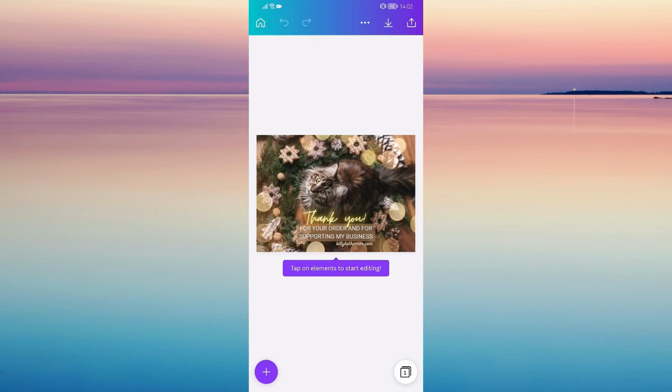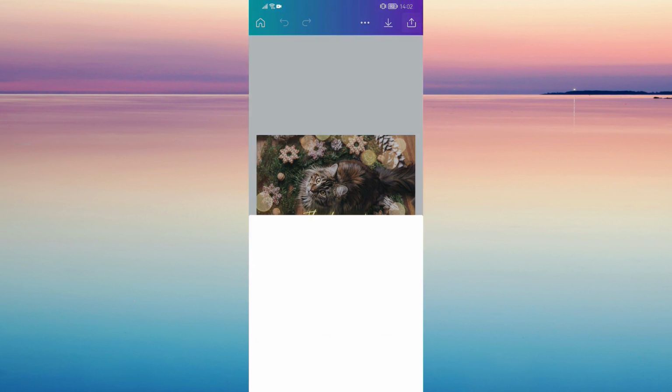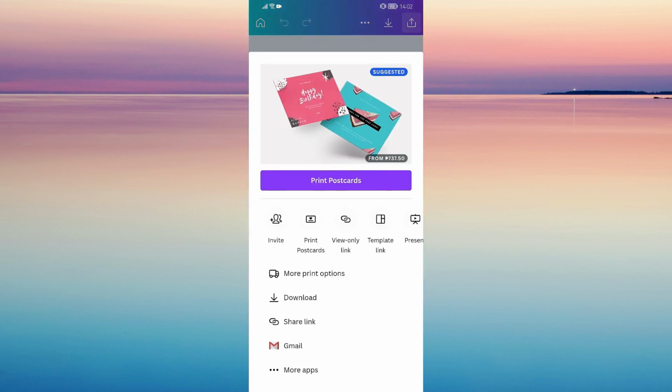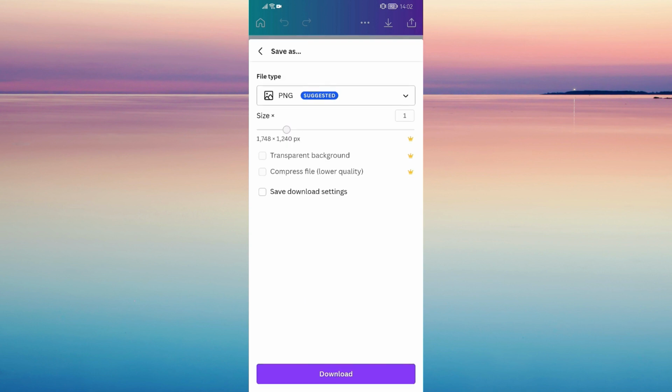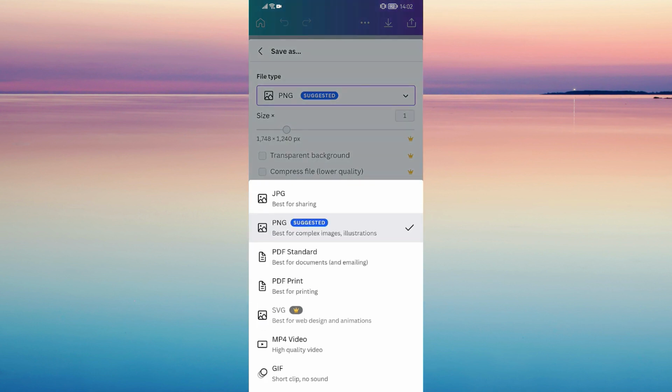Alright, now from here, let's click the share button on the top right corner of the screen. And then you have the download option. Go ahead and click on that. And then you can edit the file type, whichever works for your design. For me, I'll just need PNG.